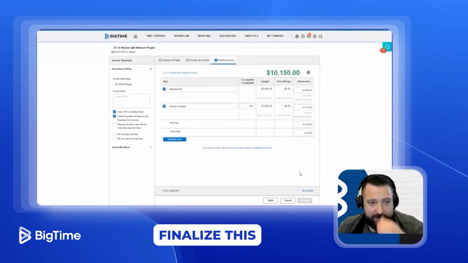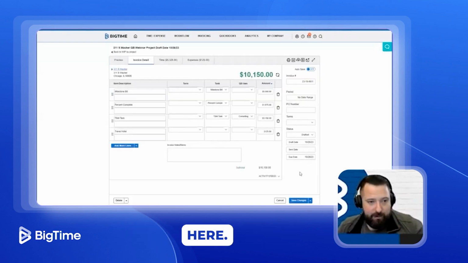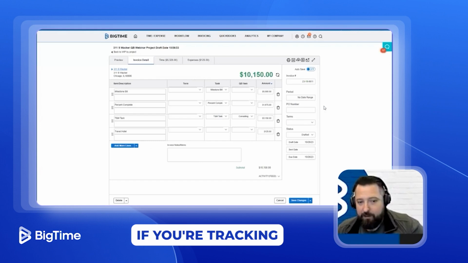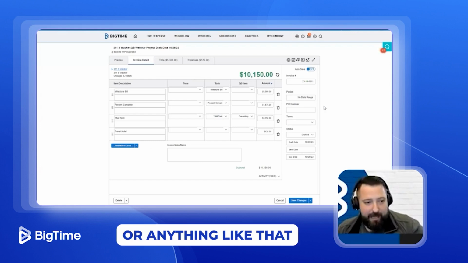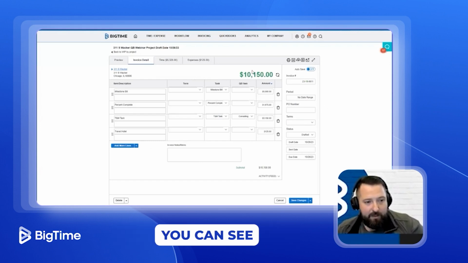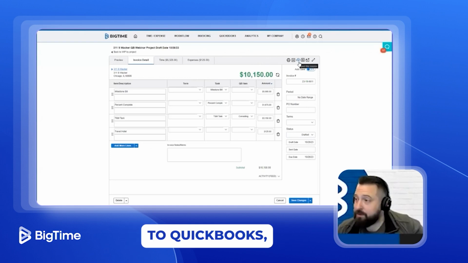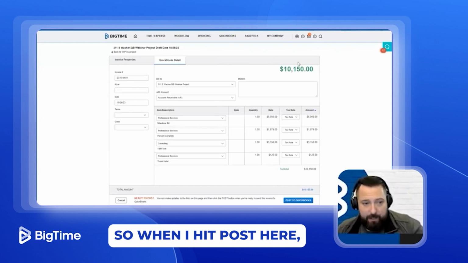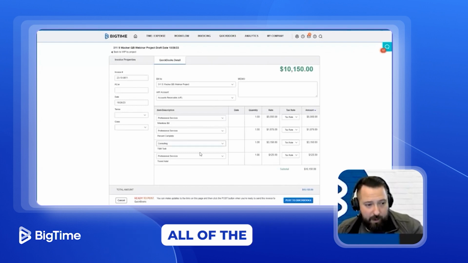When I finalize this, it's going to create our invoice here, and it's just going to look at a couple of things here. So I've got my invoice number. If you're tracking PO numbers or anything like that, it'll bring all of that in. You can see what task and item it's linked to. I'm going to go ahead and post this over to QuickBooks, and then we'll actually jump into QuickBooks and see where that lands. So when I hit post here, it'll show you all of the different items.